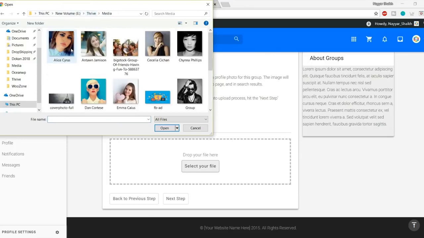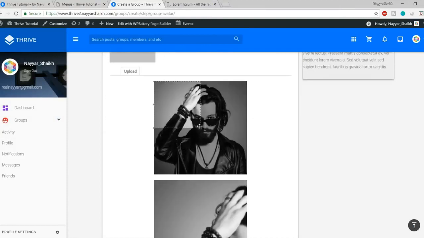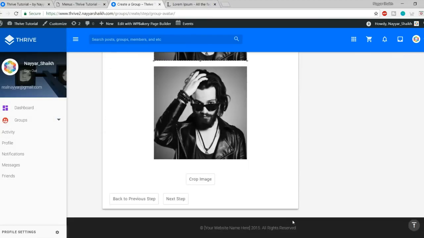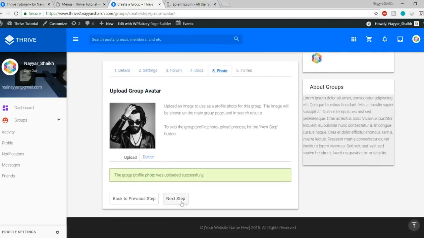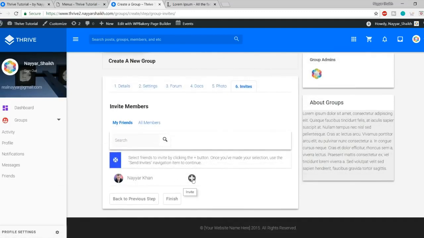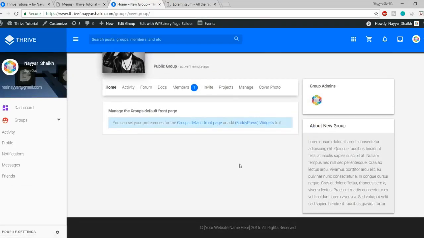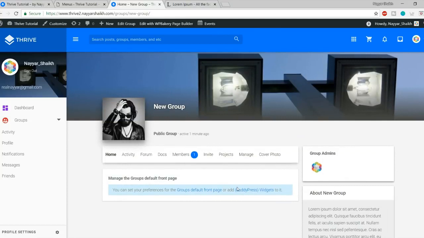All right, media, you can see this image. Let's select this image, let's crop this image. All right, click on crop image. Okay, click on next step. Now we can invite people. So I have only one friend right now, so I can select him to invite and click on finish. Okay, so he will be invited and he can join the group and so on. Now we can change the style of how the group looks and so on, but we'll do these things later on. Now because we have enabled forums, we can also create forums.